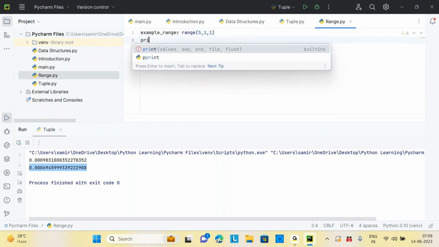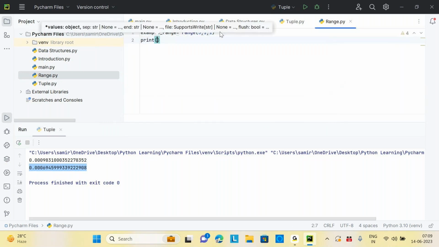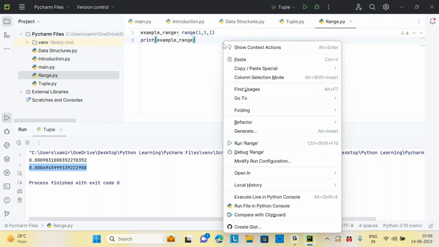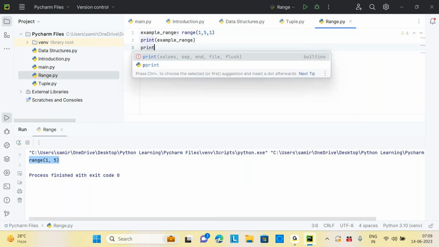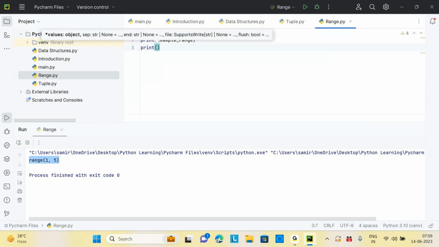Now I will print. Here is the trick. Normally we just print, right? But when you print the range directly, it will not give you the elements. I change it to range(1, 5). Now if I run this, it will just give you range(1, 5). That's it. If you want to print the values inside, the range needs to be converted into a list or a tuple. Then only we are able to get the elements out of the range.